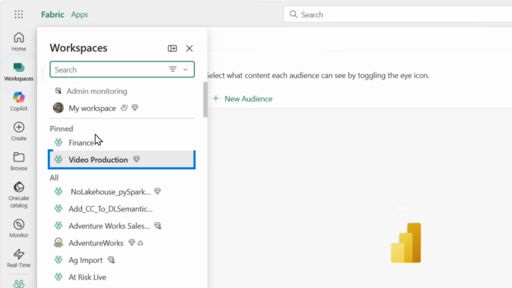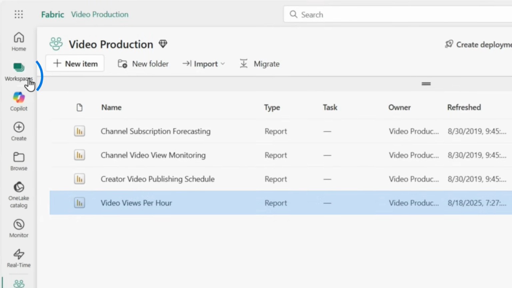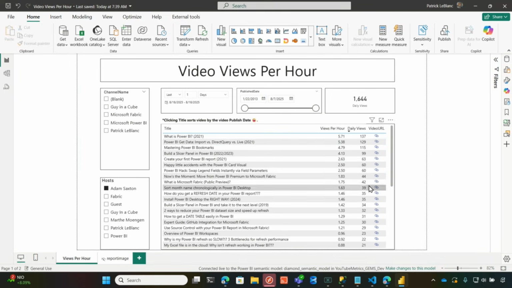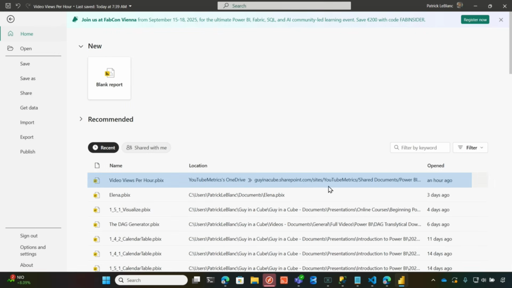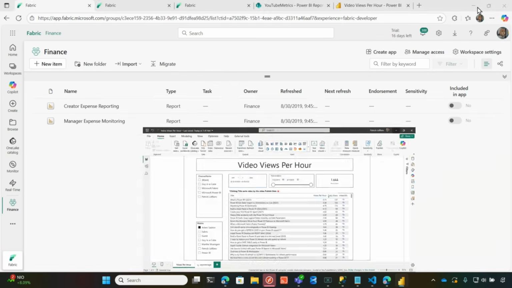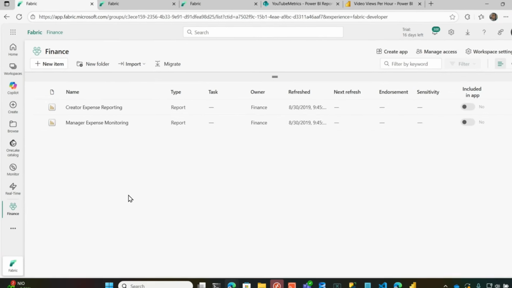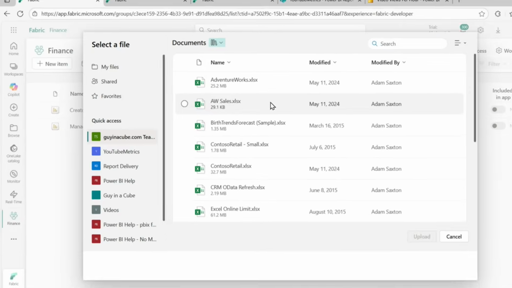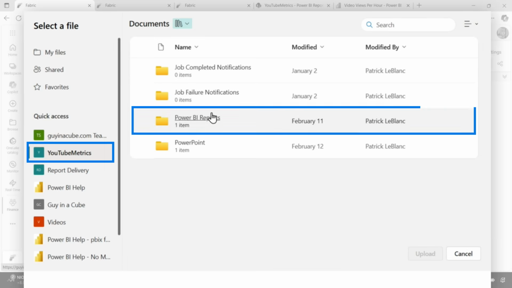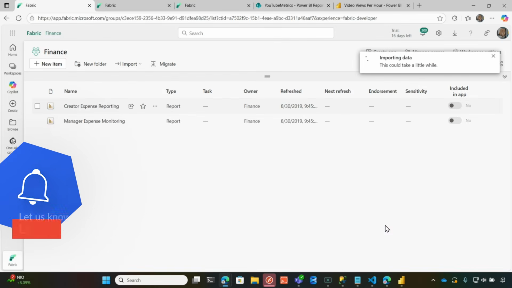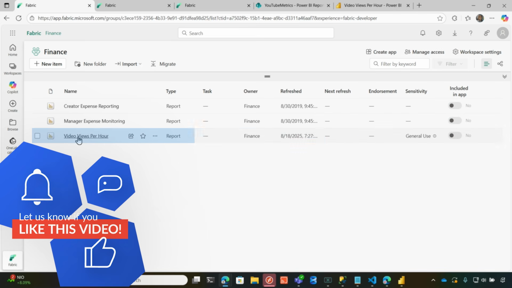So I'm over here in my video production workspace. You can see that I have my report. If I go over to my finance workspace, no report. And so if I go here, you can see here's my video production report. I've opened this up from my SharePoint. And so this report is saved out onto my SharePoint site. And so what I'm going to do is import that report into this workspace like I did the other workspace. So I go here, choose this, choose from SharePoint, and then I go out to my YouTube metrics. And then I go to the folder on that site and I choose the report and I click upload. So I did the exact same steps in my other workspace. And so you can see my report here.